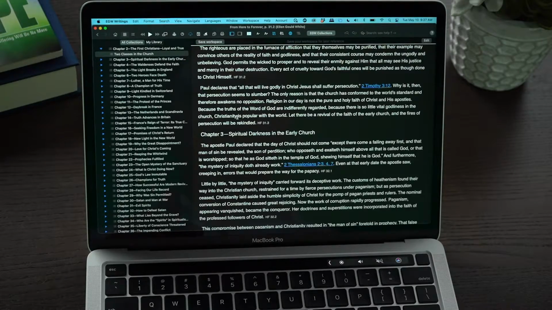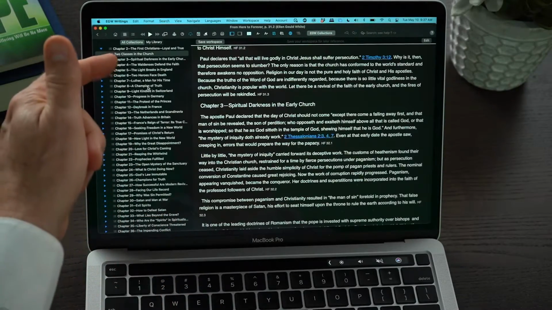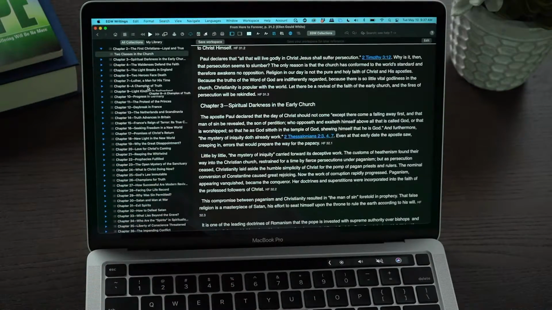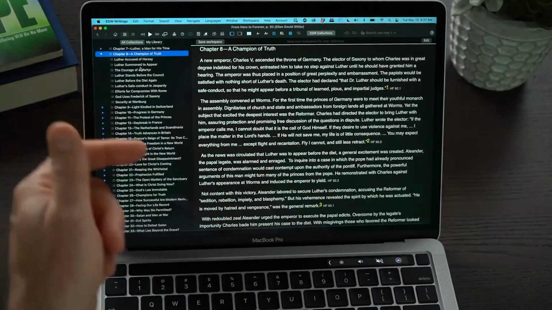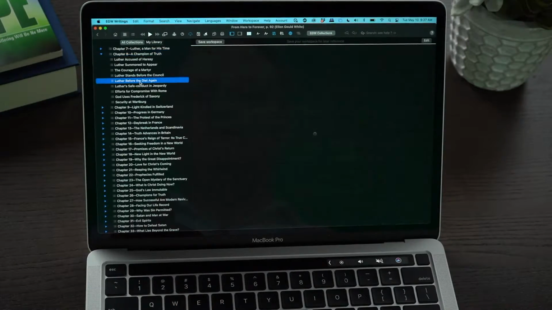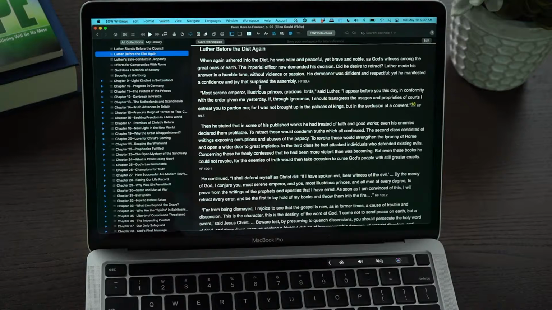Now, of course, as you're scrolling through the book, if you want to navigate to a different chapter, that's not a problem. It's over here on the left-hand side, and you can click on chapter 8 there, and it will open up chapter 8. And if you want to go to the different sections in chapter 8, like Luther Before the Diet Again, you can click on it and it will open up directly to there.